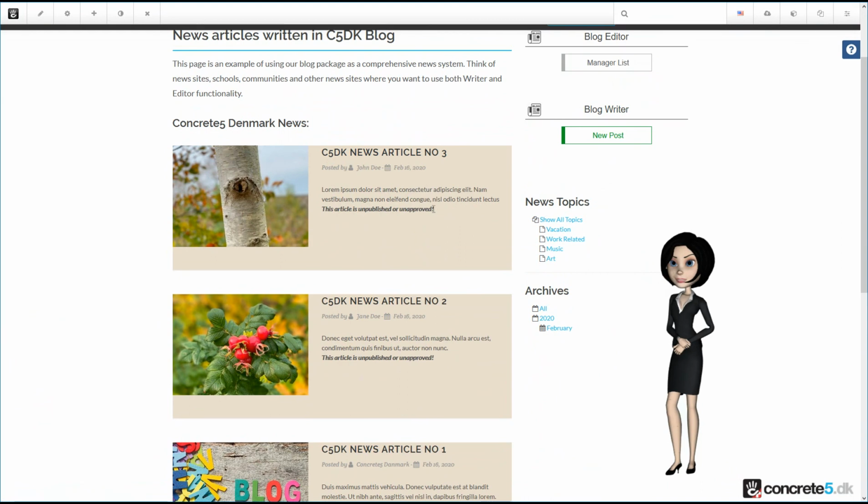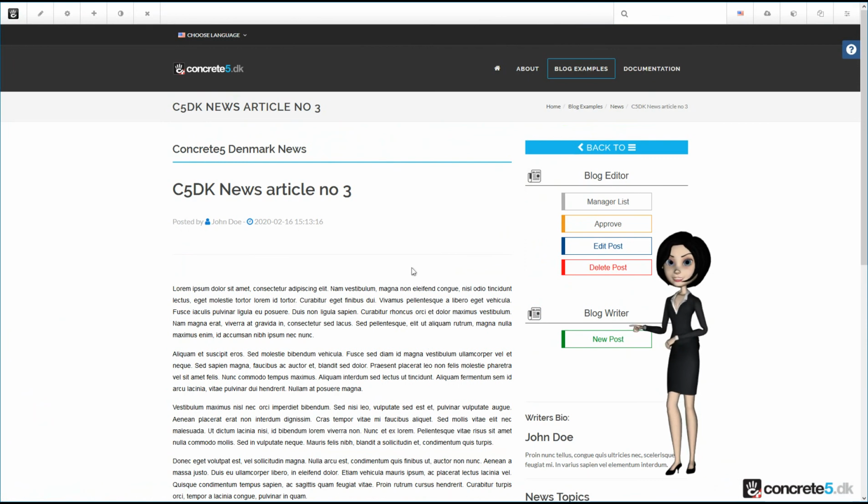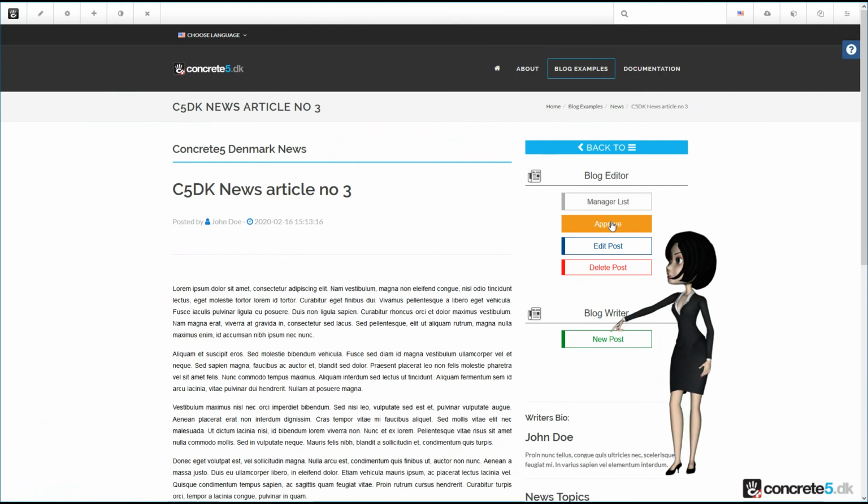And why is this? It is because that I have enabled the posts needs approval attribute. Let me explain this by going into one of the articles. And, on this page, I have now access to the blog editor menu. And because that I'm an editor, I can immediately approve this article from here. I simply do this by clicking their approve button. Let's try that. Now, the article is approved. And the button goes green.